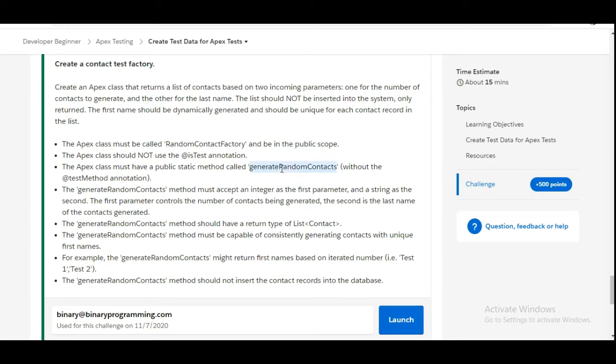It should have a generateRandomContacts method, and the return type of the method should be a list of contact. It should be a public static method, and it should have two parameters. One is an integer number, which is the number of contacts that need to be generated, and the second is the last name of the contacts. The first name of the contact should be Test1, Test2, up to N.